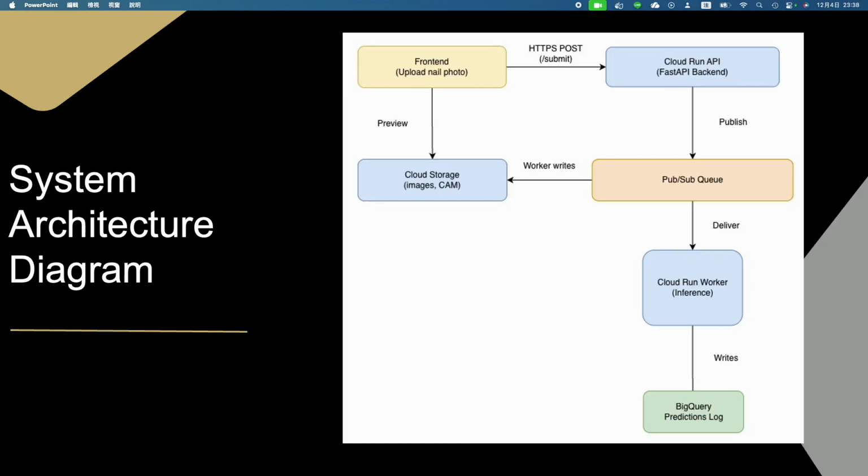This is a high-level architecture. Instead of running inference inside a single backend, I separate the system into a lightweight Cloud Run API service, a Pub/Sub message queue, a dedicated inference worker, and storage plus analytics components. This gives the system scalability and a real production-like layout.